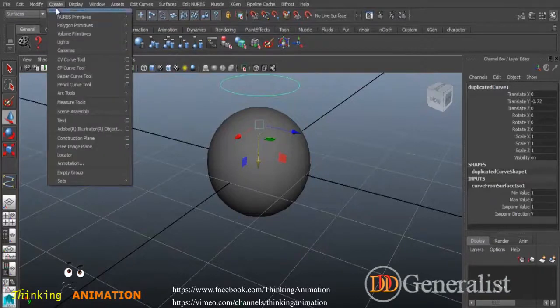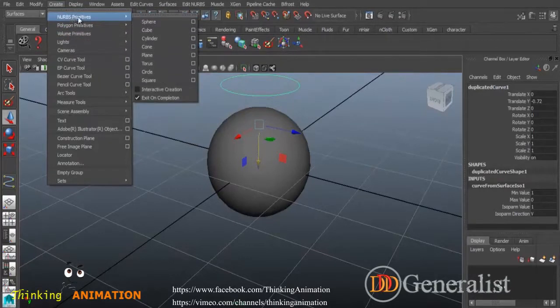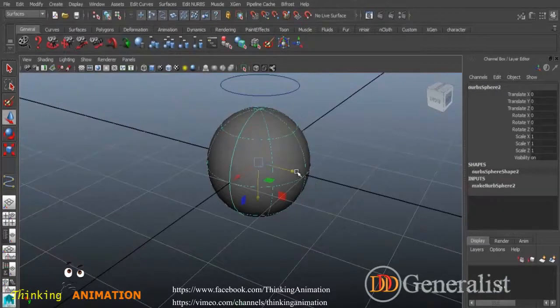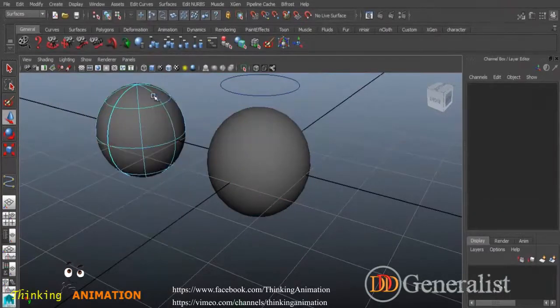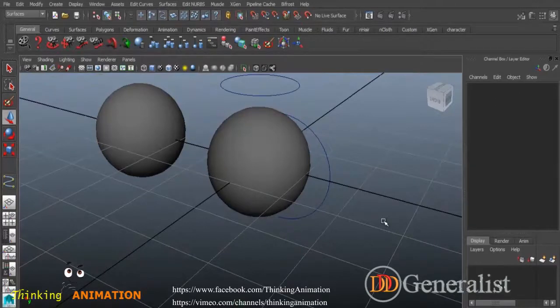And be sure I just went into the NURBS primitives, not into the polygon or any other options. I went into NURBS primitives and created a sphere, and then what did I do? I right click and choose Isoparm, select any of the curves you want to duplicate, come here, Duplicate Surface Curves, and you get the curve right here. Hope you get the idea.